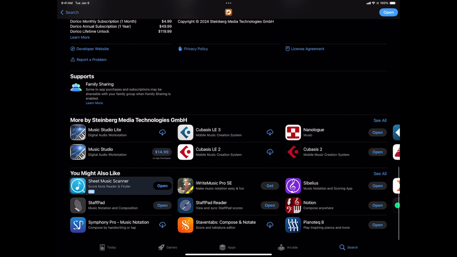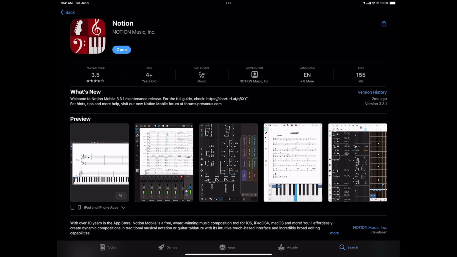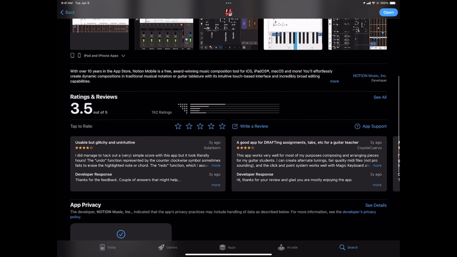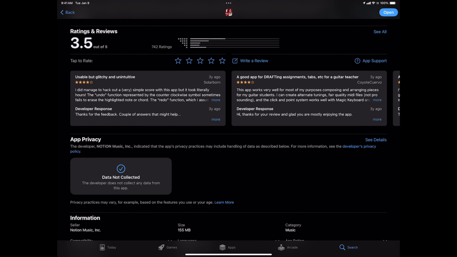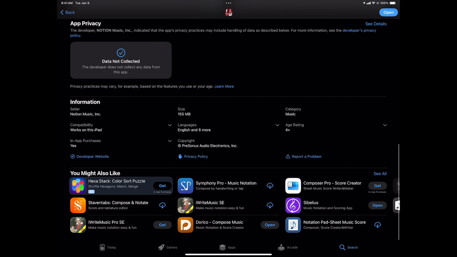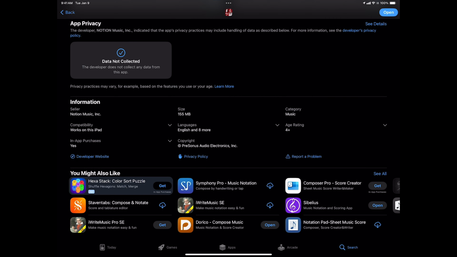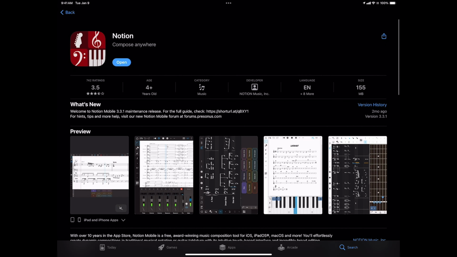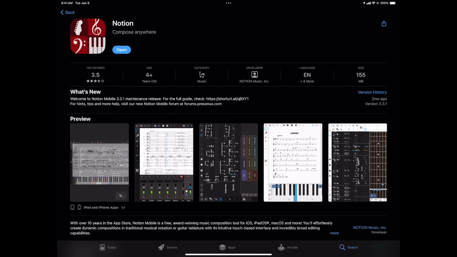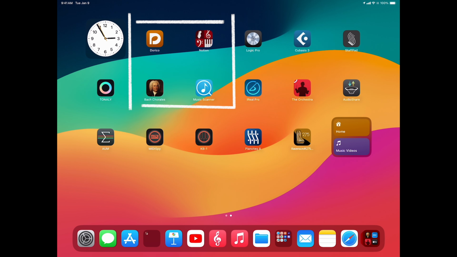The other is Notion. Now, I've been using Notion for about 10 years. And there's a bunch of Notion videos on my channel. It's the older version of Notion, Notion iOS, but it basically applies. Okay, so those are the 3 apps. There's 2 notation programs to choose from. Pick either one, but definitely get Bach Chorales, Sheet Music Scanner, and either Dorico or Notion.